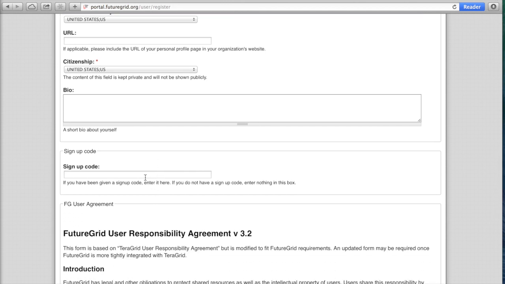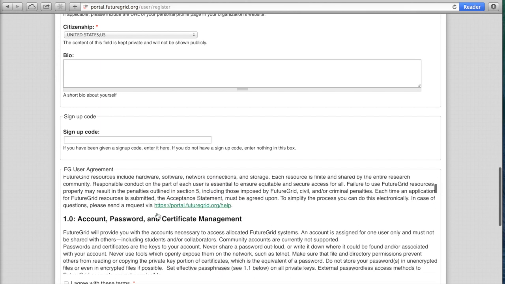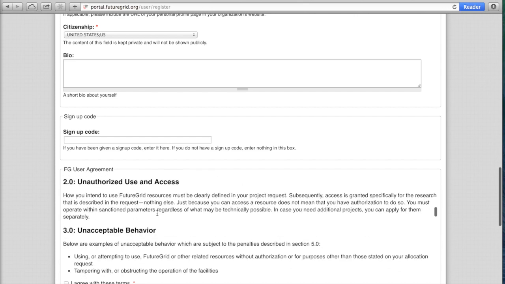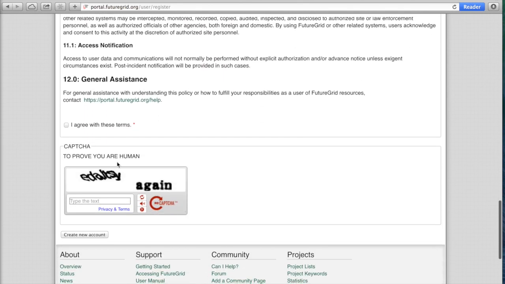Sometimes a project that you may join and ask you to register here has a sign-up code. Please put the sign-up code in here. Then you have to read this user agreement, and you have to accept the user agreement. If you don't agree with this user agreement, do not use FutureSystems and find other resources.